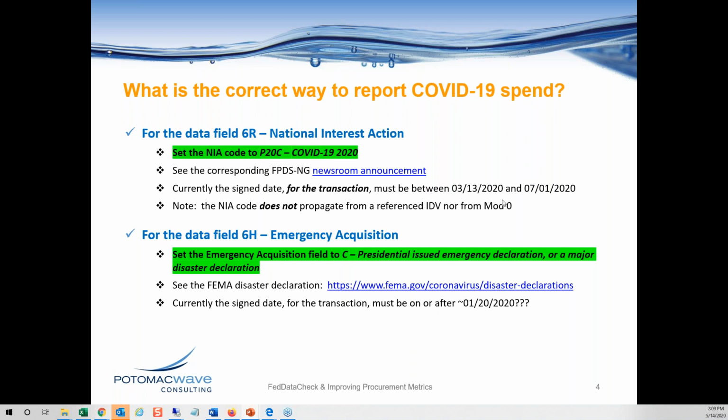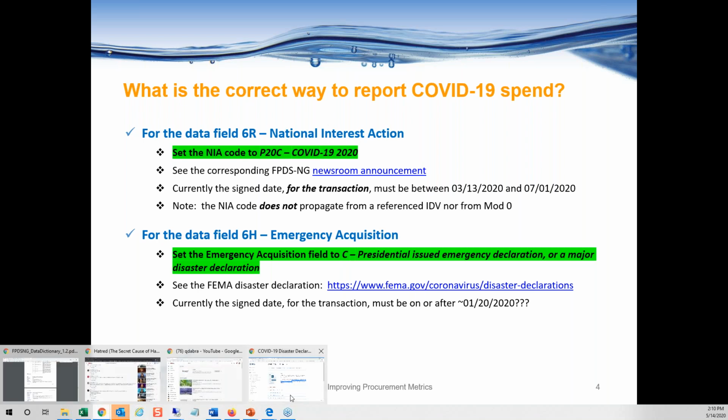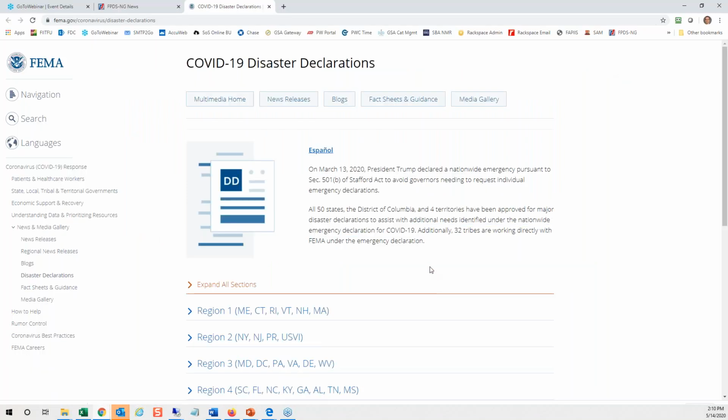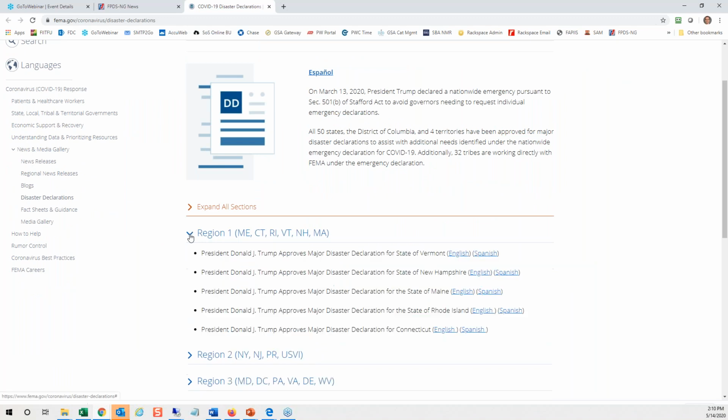Now with the national interest action, they do tie you down to the valid dates associated with the NIA code. You cannot enter, let's say it ends on 7/1/2020, you enter a transaction in on 7/02, the P20C is not going to be available. But for the incident period, those emergency declarations have an incident period tied to them, similar to valid dates.